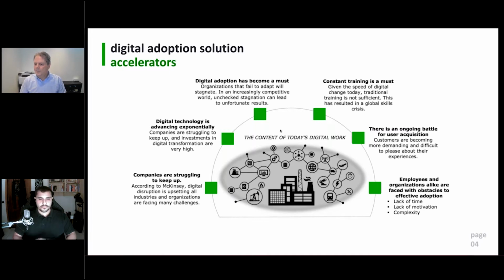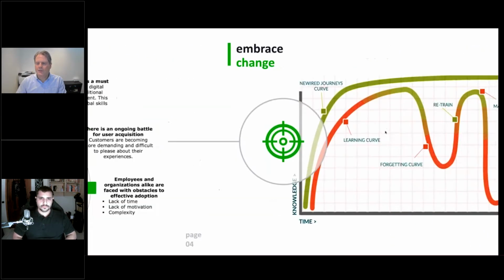Customers are also becoming more and more demanding, and it's more difficult to please them. So digital adoption is really a way of improving the user experience, the efficiency, the use of new systems. And we have a nice solution for that.